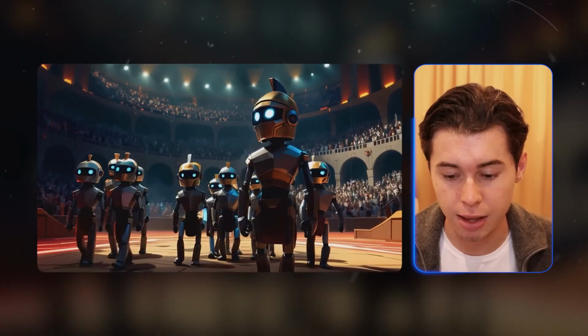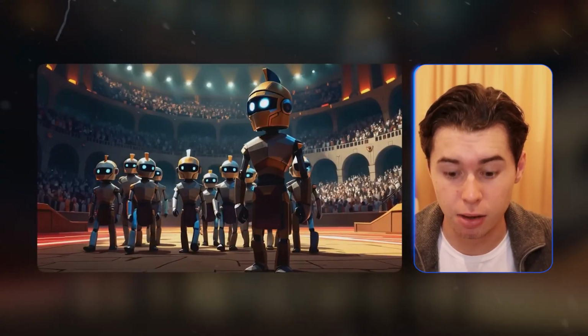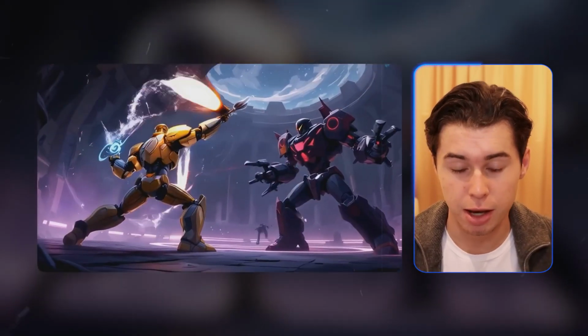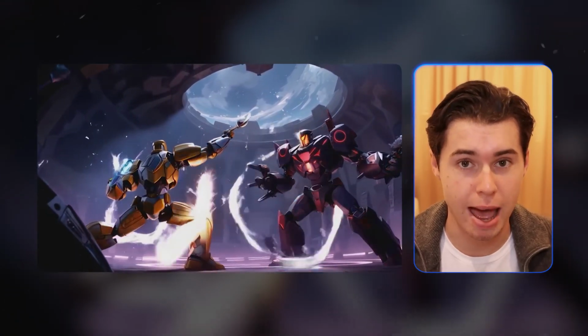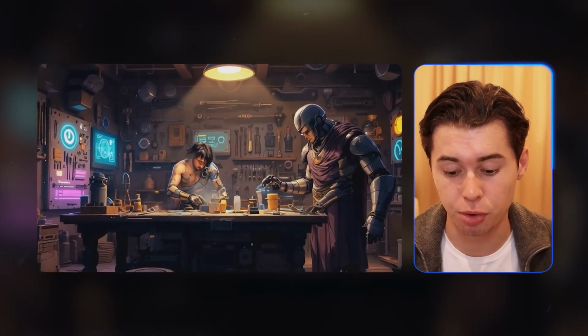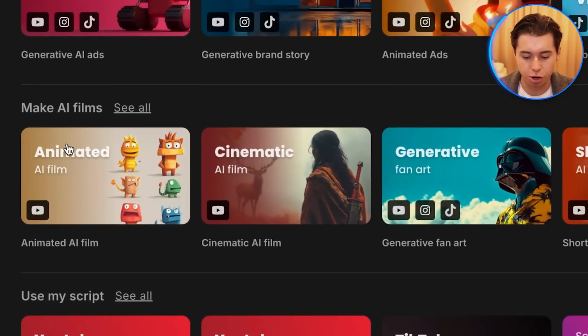Then we've got all of these AI gladiators showing up in the Colosseum, ready to fight. And so it very accurately made what we asked it to do. It's not 100% perfect yet, but to see what it's able to do just like this is truly insane. So I'm actually liking these movies here. Let's actually create another AI generated movie.